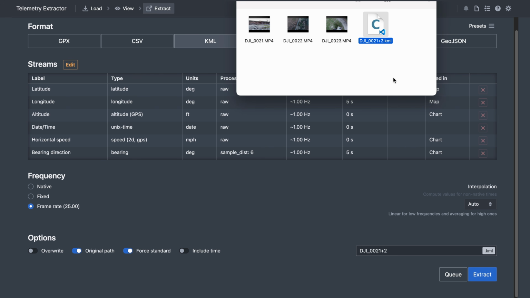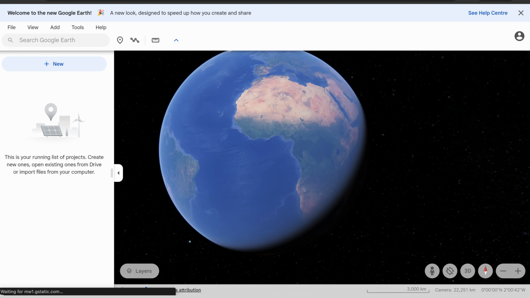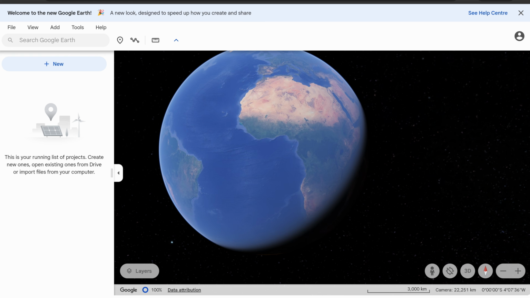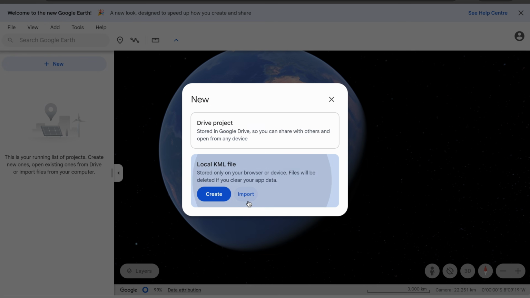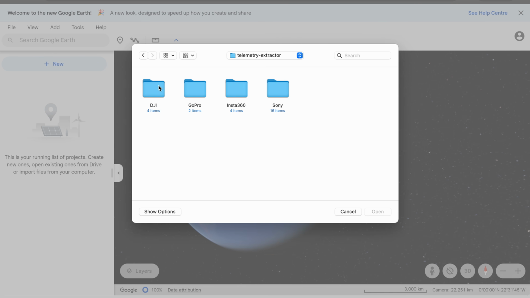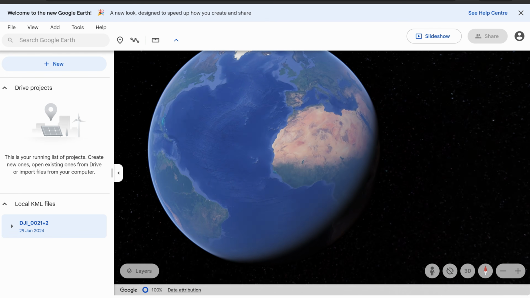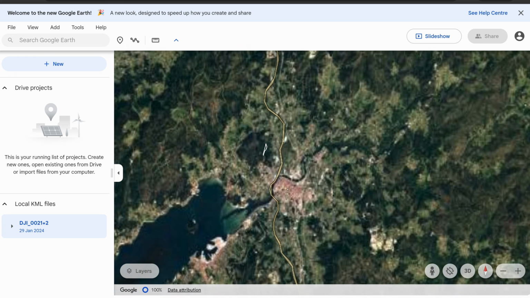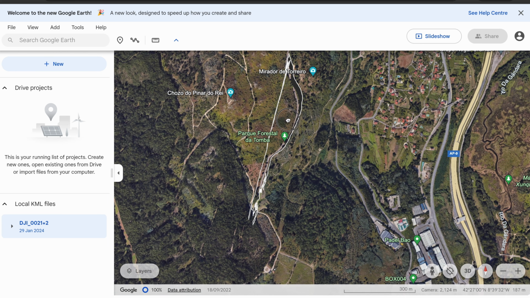Let's put it to the test on Google Earth. The desktop version will give you lots of creative options, but let's try the online one for now. We will create a new project and load a local KML file. Navigate to our data file. And that's it. We've got our route with elevation on Google Earth.